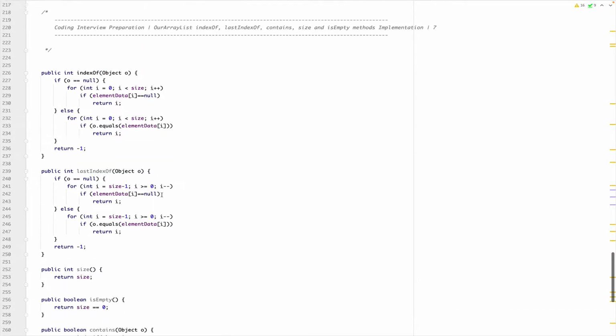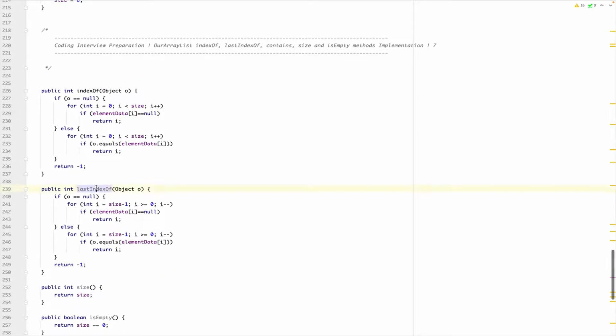Then the next method is lastIndexOf. In this case, the difference is only the start of the loop. They start from the end and they go until 0. If they find it, they will return. So basically both methods give us a guarantee that they will send you the first occurrence of that object.